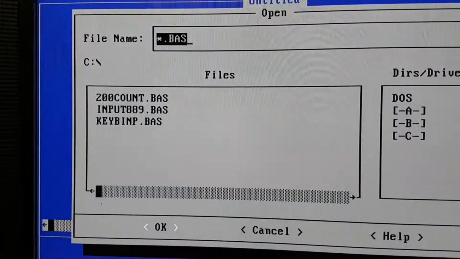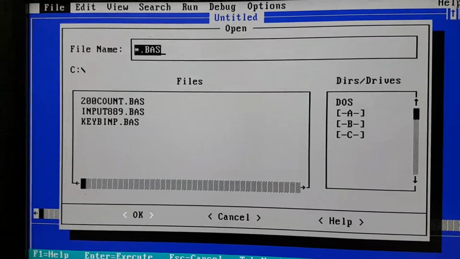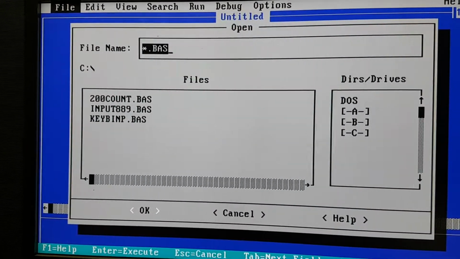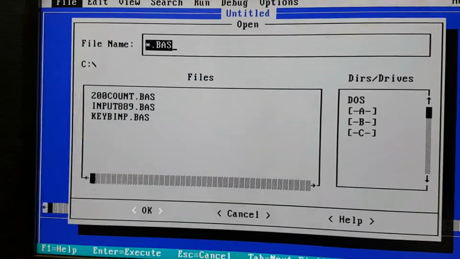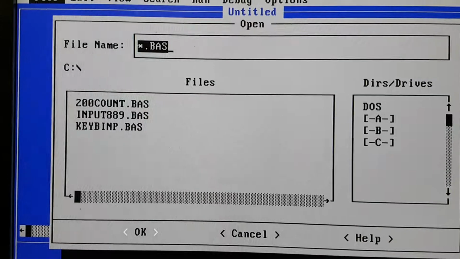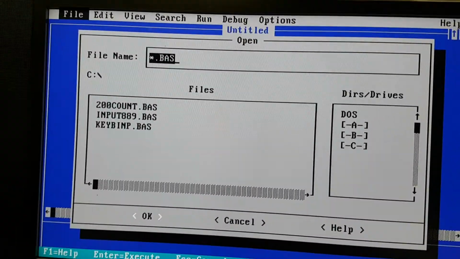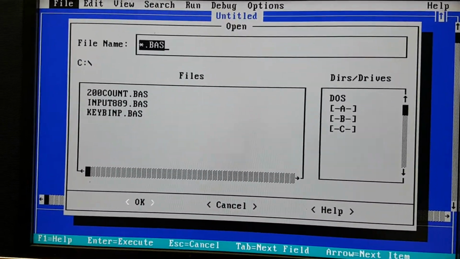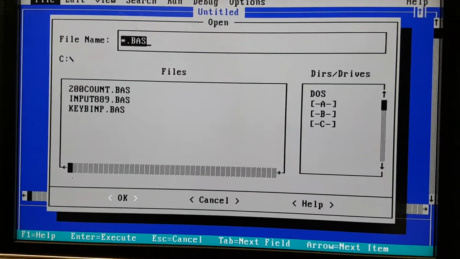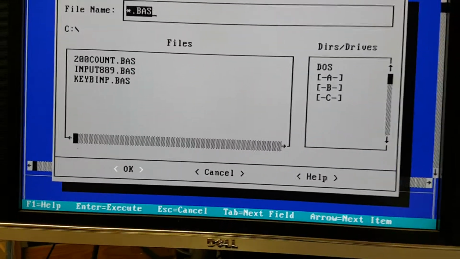Now we've got input 889. Earlier on, I was showing you how we can input. If you remember, 889 is a decimal number in this case. It's the same as 379 in hexadecimal. You remember we added one onto the output port address to get the register address for the data coming in from any printer on your parallel port. Let's have a look at this and see how we go.